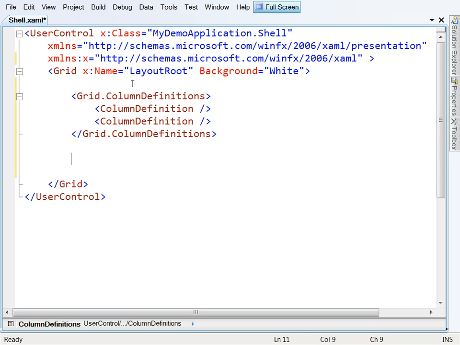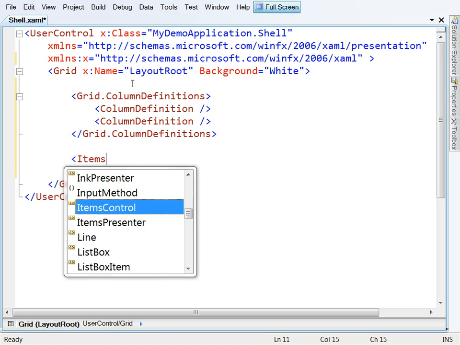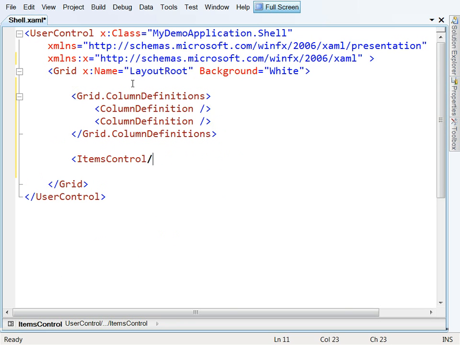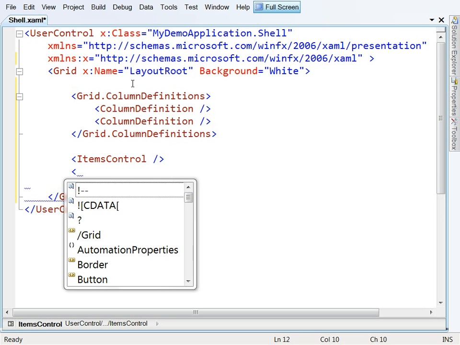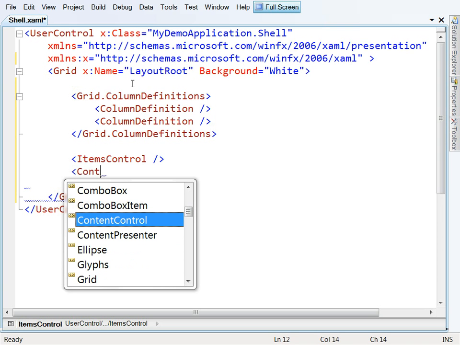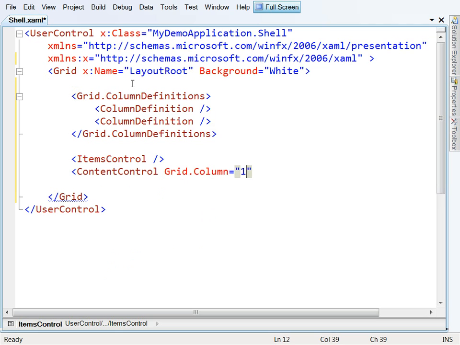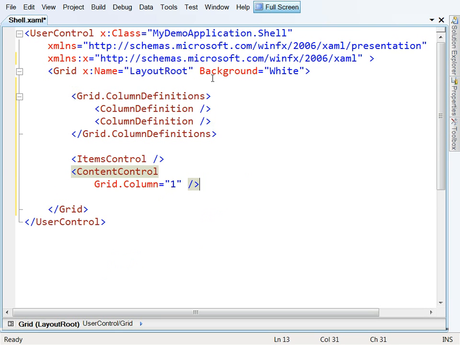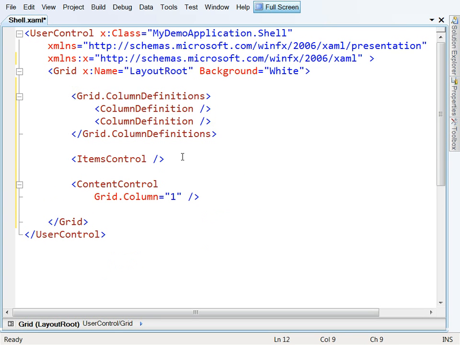And then what we're going to do is just mark out regions of the screen. So let's say in the column on the left, let's have, for instance, an items control. So he's going to go into the column on the left. And on the column on the right, let's have a content control, i.e. something that can display anything. We'll put him into Grid.Column equals 1. Okay, so those are just there on the screen in those two particular places.